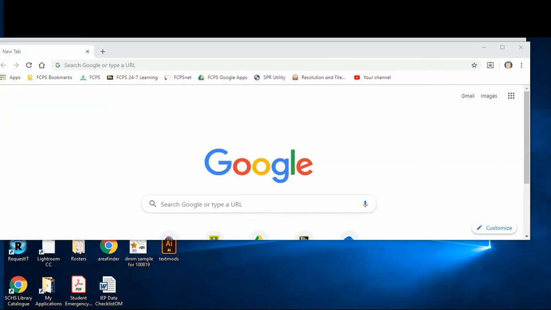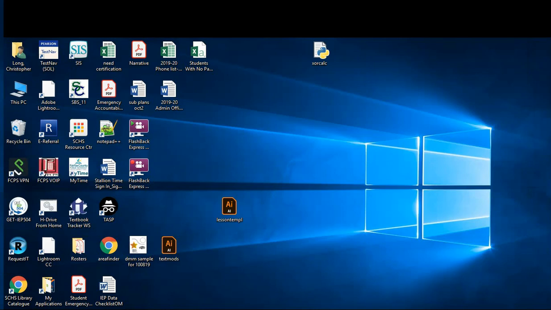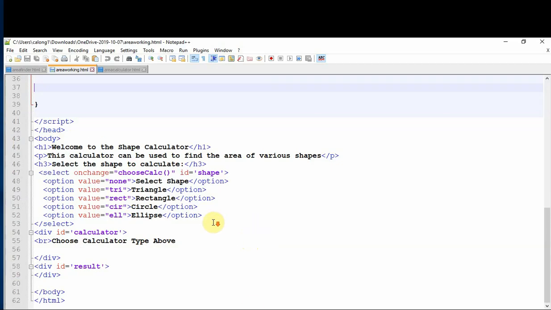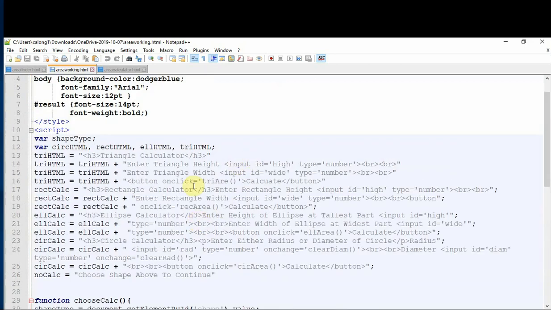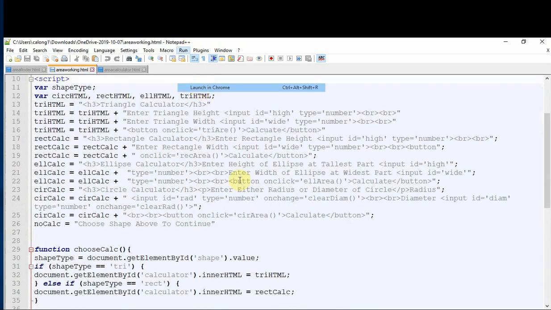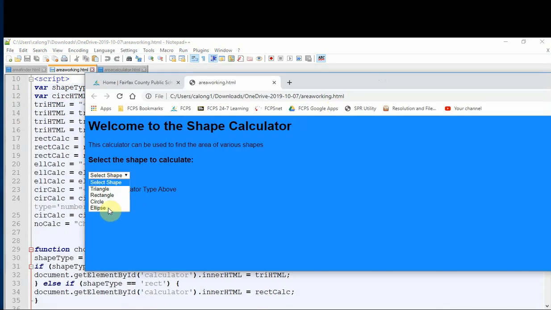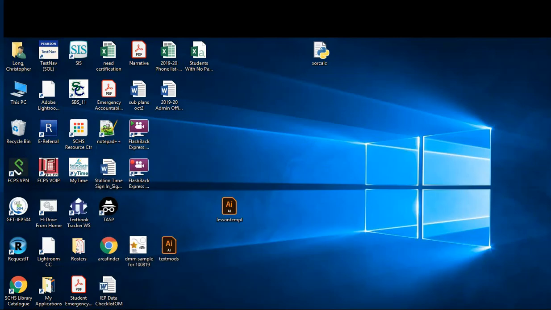Okay, so now we are proceeding to the last parts of the program. If you've gotten this far, you should have a page where, when you select a particular calculator, it brings up that calculator. And actually, it looks like I did not connect all of mine, but you get the general idea.